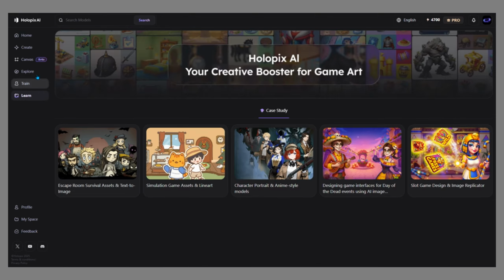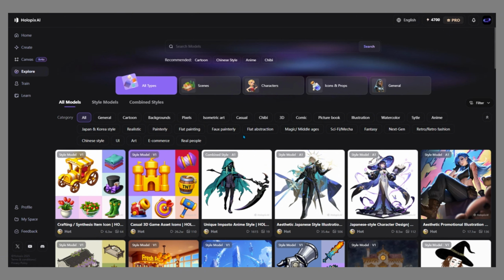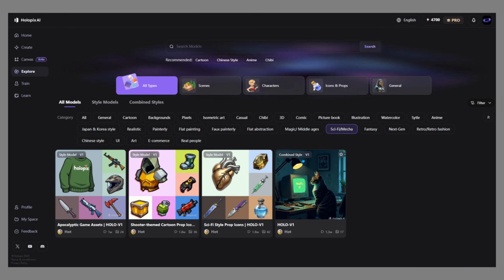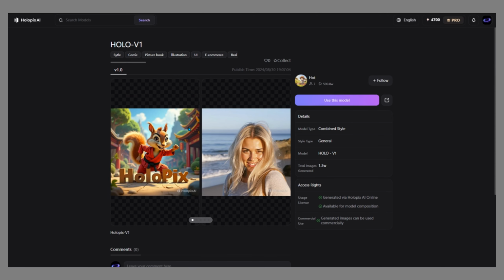To begin, I open Explore and pick a model aligned with my concept. Holopix has categories like pixel art, 3D low poly, stylized concept art, anime characters, realistic humans, and fantasy. Since I'm designing a futuristic character, I select the sci-fi character model and load it into my workspace.